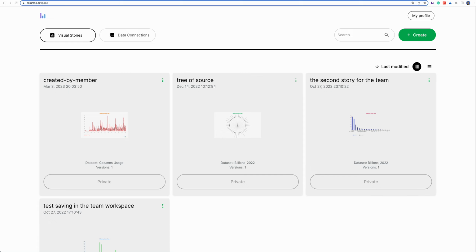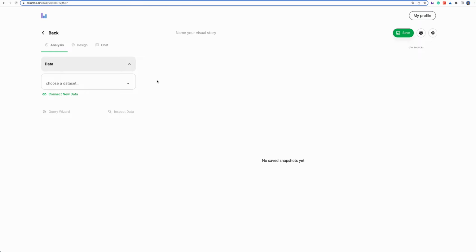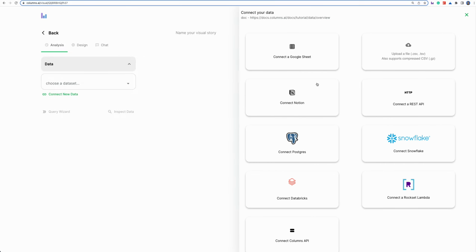Hi, this is the demo for the first version of Notion database integration. Let's take a look. In your workspace, just directly go to creation mode. When we connect new data, there's a new option called Connect Notion.